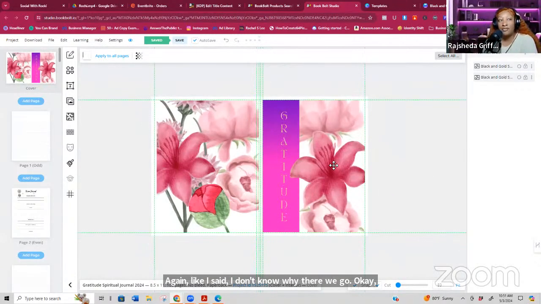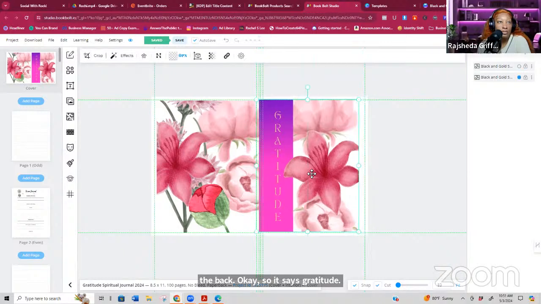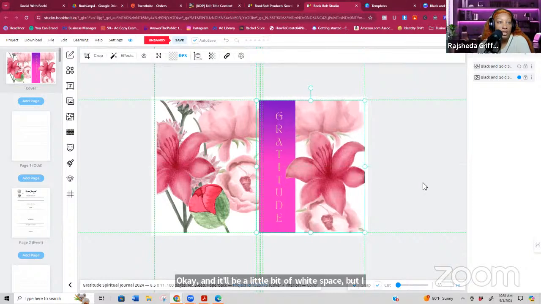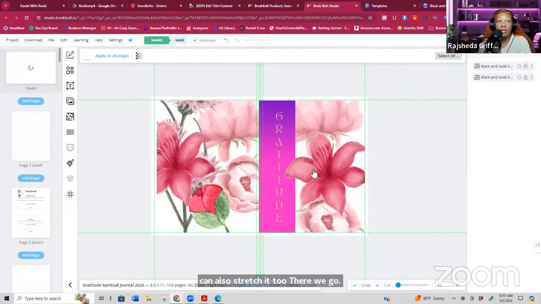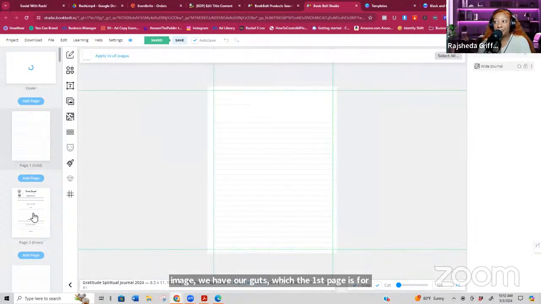All right, so here we go. So here is the cover and here is the back. Okay, so it says gratitude and the back of the page. Now the gratitude looks like it's moved way over. So I'm just gonna slide this over a little bit. Okay, and it'll be a little bit of white space, but I can also stretch it too. So there we go. Boom. So now we have our front back cover image. We have our guts, which the first page is for writing, and the second page is a dream journal as a part of it.